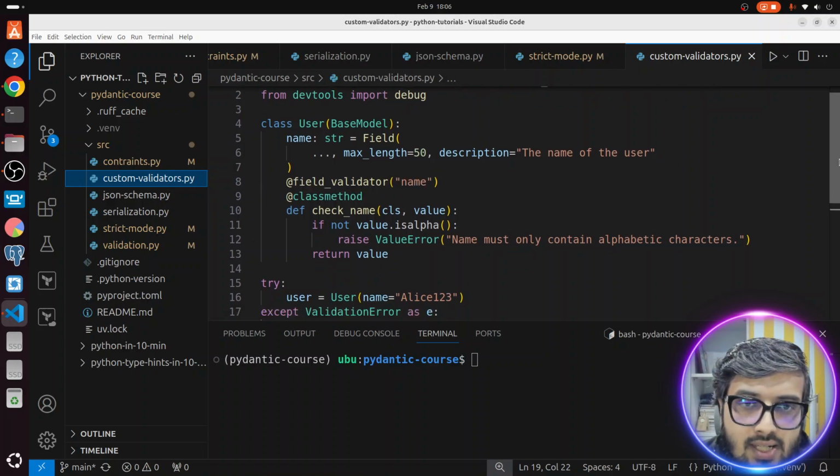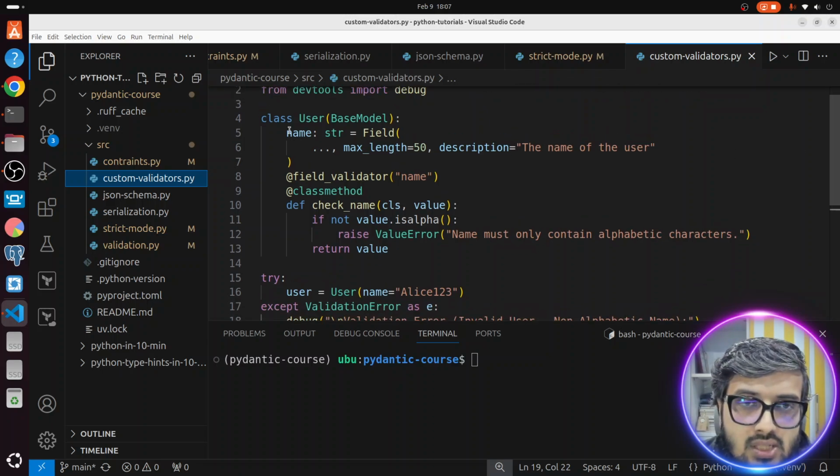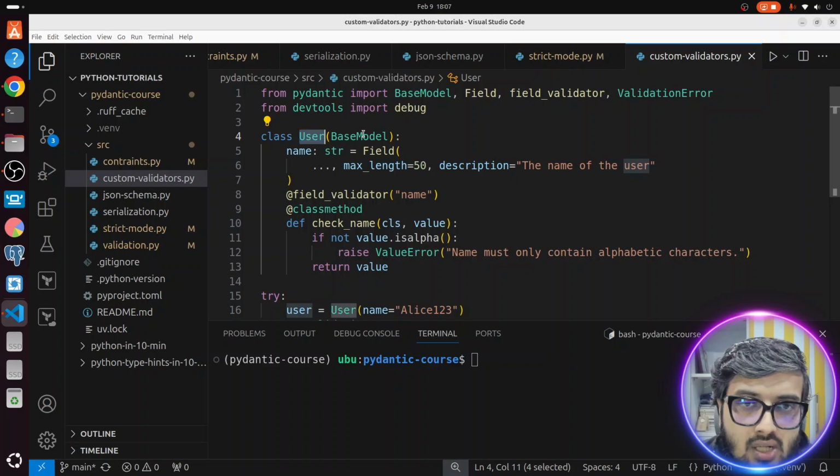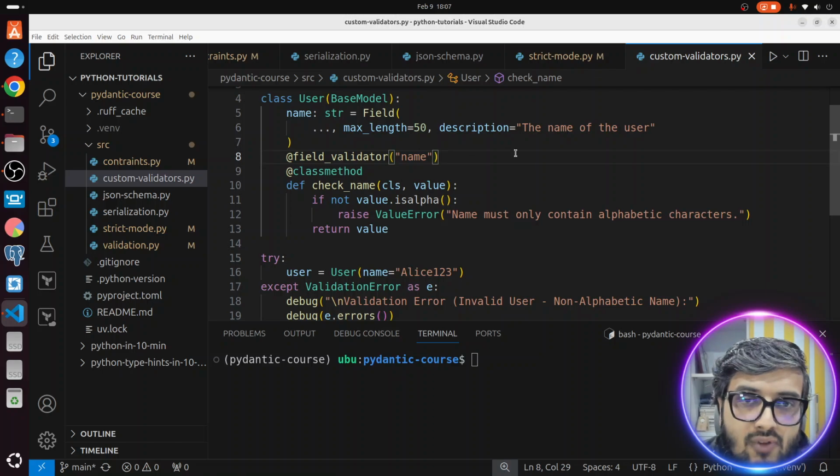In the custom validator, we have seen Field, where we applied predefined rules like greater than, less than, etc. Now, if you have to apply custom validation, what do you need to do? Here in this example, I'm showing you a user BaseModel with a str name, which we have already seen. Now, if you want to apply a custom validation where you check whether that name has alphabet characters only or not.